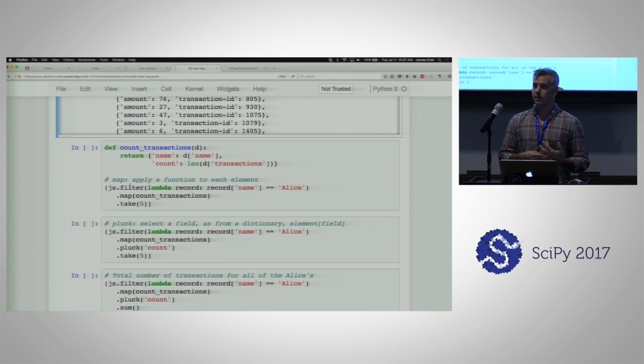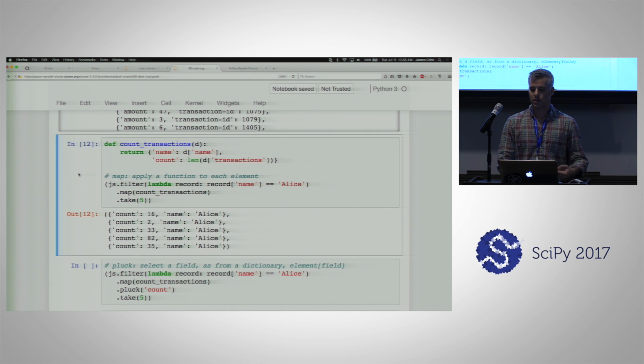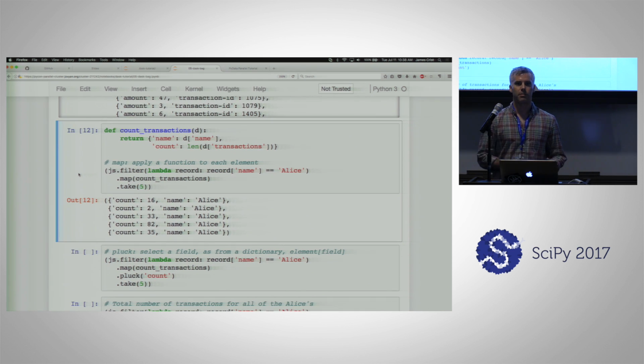And if we wanted to unnest that a little bit and count the transactions in each of these records, we could filter down to Alice and then use map to map a Python function over the result of this, in this case, count transactions. We're getting back those dictionaries, so we want to keep the name, and then we want to ask for the length of the transactions key, or the value. And then look at the first 5. So it's a pretty nice way to go from pretty messy data down to something that we actually want to work with.